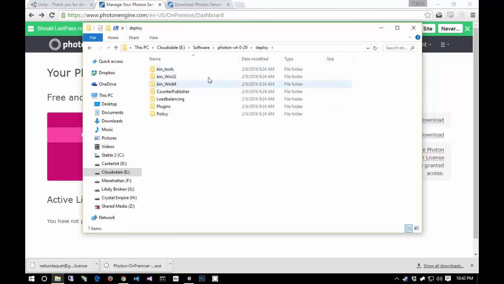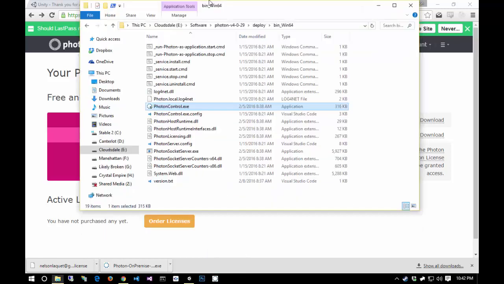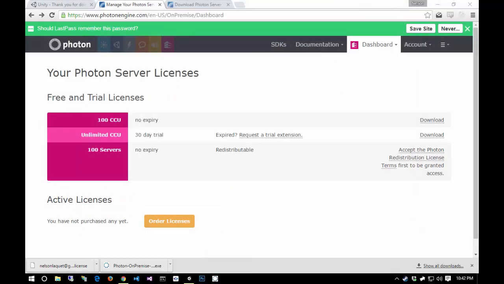is we go into our bin Win64, and I'm going to go ahead and move. I'm going to unpin my old Photon control, plop that down. I'm also going to throw in my license. My license should be in my download folder, so I'm going to open up my download folder off screen here and wait for it to load.